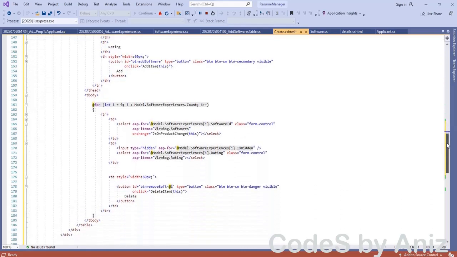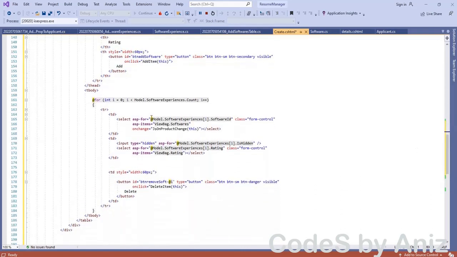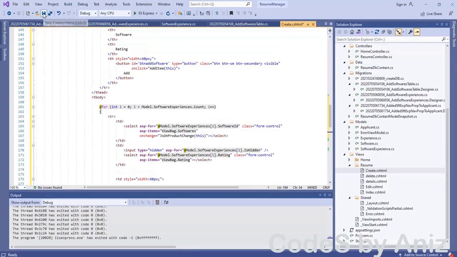And then make a note of the table detail section of the software experiences table. The first column has the software name, the second column has the rating, and the third one will have the delete button. Okay, that's it with the create.cs HTML. Let's run and check the output.